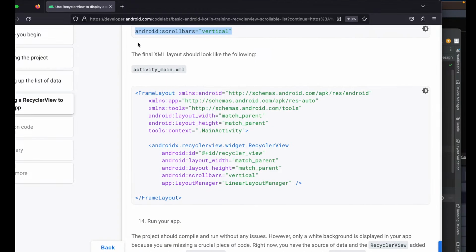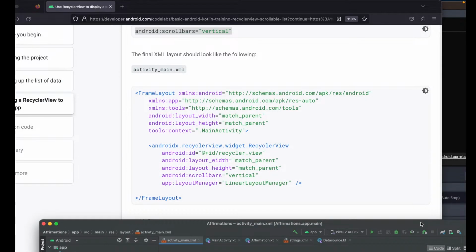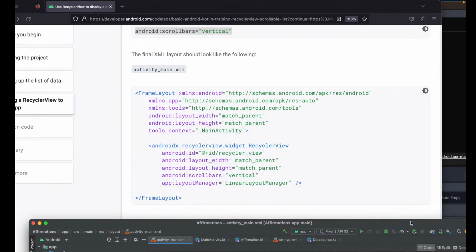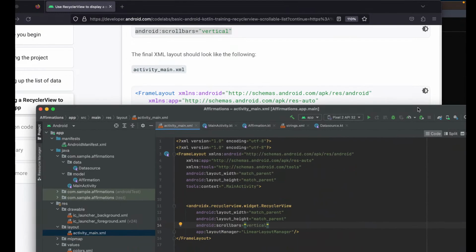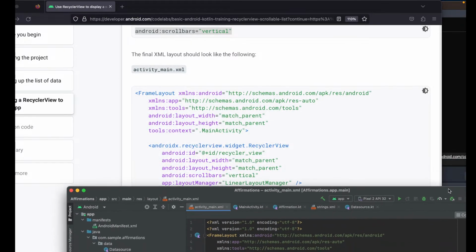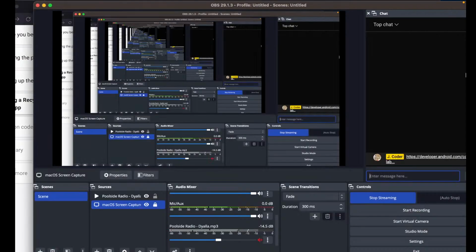So this is the XML layout that looks like the following. And they gave the recycler view an ID as well, it looks like. So let's also go ahead and give it an ID, because I guess it's not really wanting to give us an ID by default in this version of Android Studio.